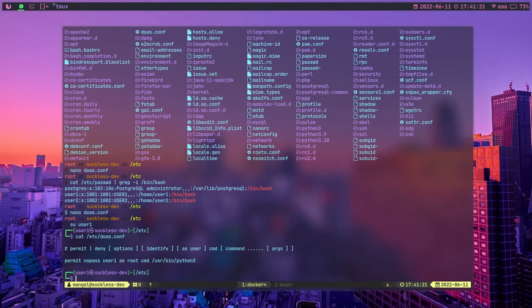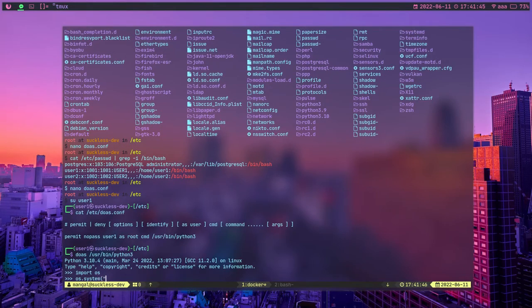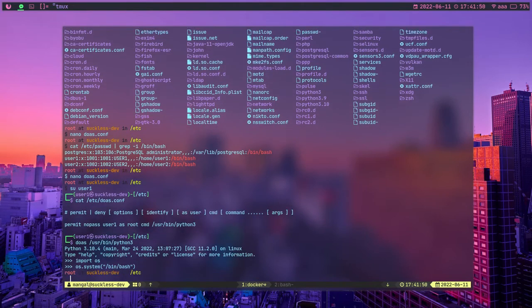For running doas, you have to add the prefix doas along with the command: doas /usr/bin/python3. So as you can see, Python 3 has been run as root from user1. So let's just verify this. import os, os.system("/bin/bash"). Here, as you can see, we have spawned the root shell. It means that Python 3 has been run as the root user on the system.